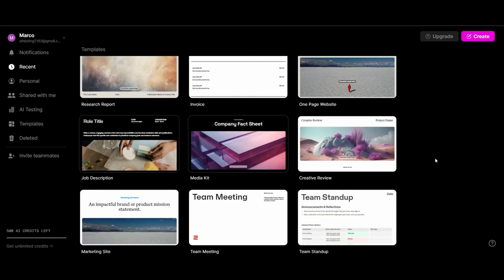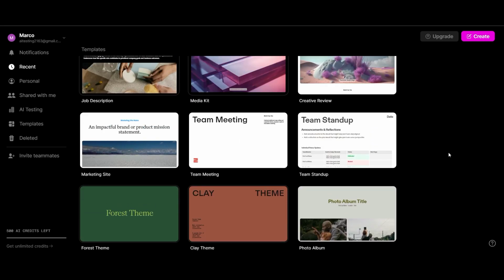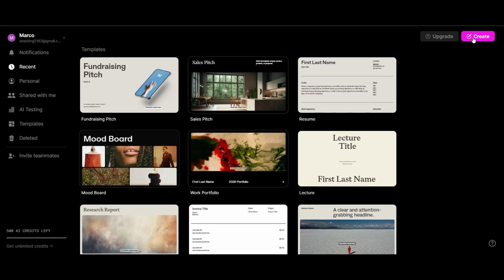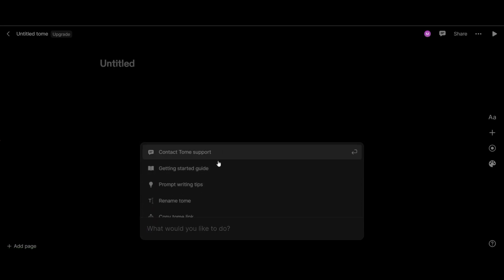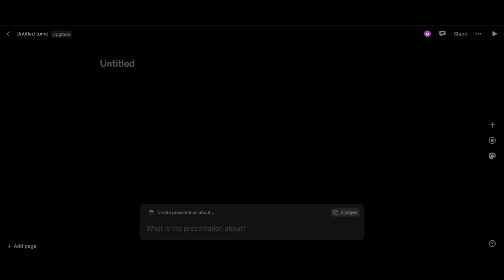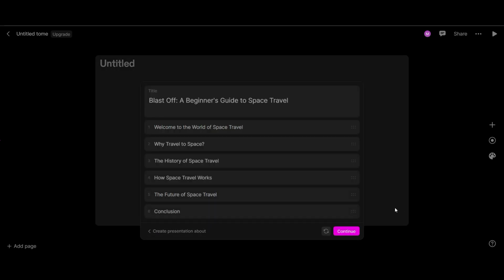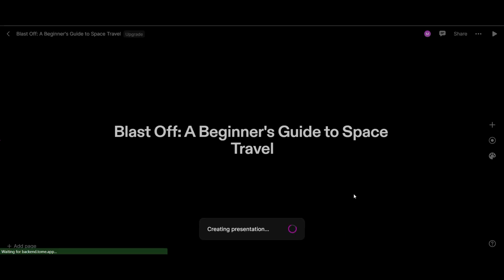So this is not just a PowerPoint generator. This does a lot more. You can have a fundraising deck, you can have a web page, all kinds of things. And if you go to create, it's going to give you a whole lot of functions here. Just be sure for this purpose to go to create presentation about. And once again, we're going to add in our title. And in a moment, it's going to generate an outline for us. If we're happy with the outline, we're going to go ahead and proceed.